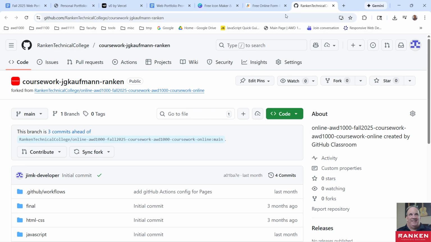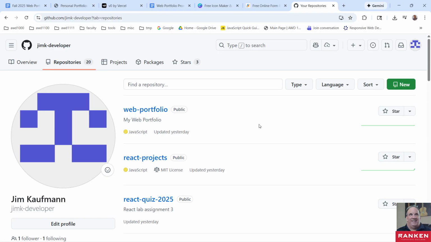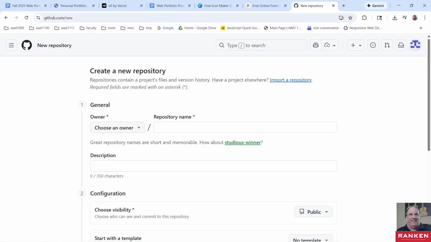Okay. And then you can come up here at the top, on the right hand side, and click your little profile here. Go down to Repositories, click on Repositories. Okay. And then here, we want to go ahead and create a new repository. Obviously, I have a web portfolio here, so I'm probably going to name mine something different. You could call it whatever you want, web portfolio. I'm going to call mine just my portfolio here. Okay. So you want to go ahead and click the New button here.